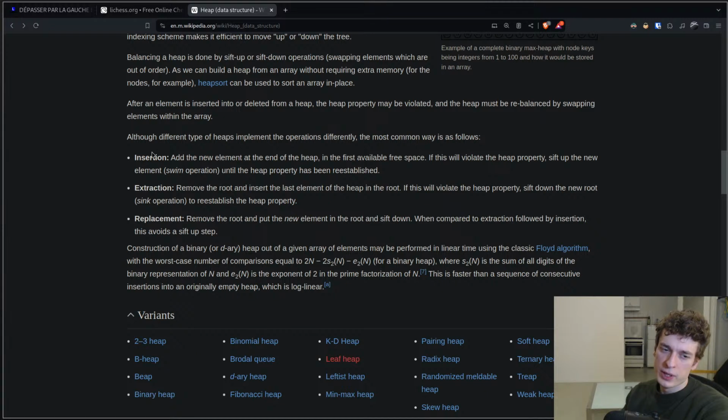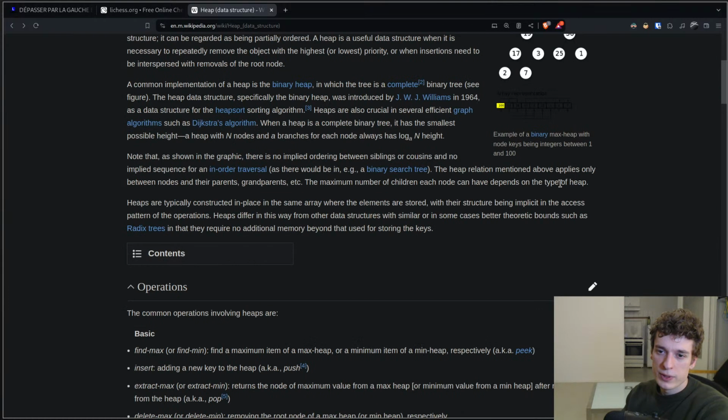Okay. So insertion adds a new element at the end of the heap in the first available free space. If this will violate the heap property, sift up the new element, swim operation, until the heap property has been re-established.